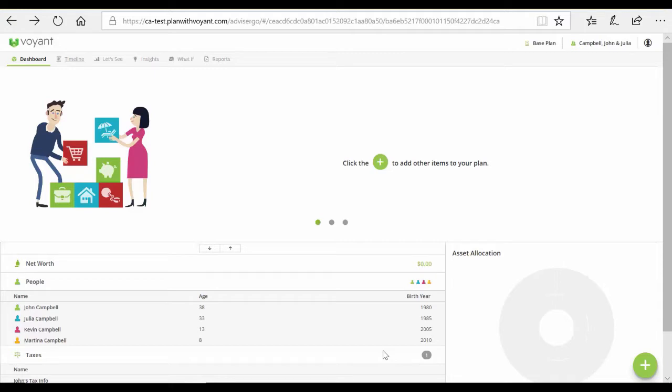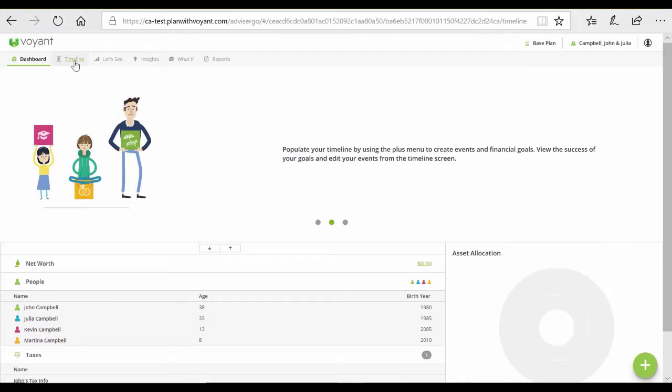Here we have a client case that we've just begun for John and Julia Campbell. In it, John is age 38, his wife Julia is 33, their son Kevin is 13, and Martina, their daughter, is 8. Let's go to the timeline.